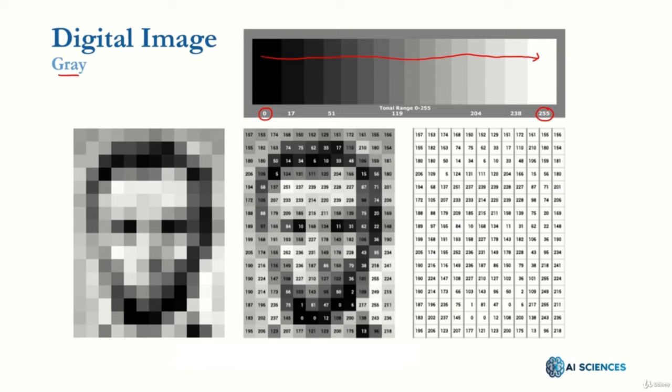So for example, a color code 10 represents a darker pixel, a darker value of a dark color, as compared to a color code 210, which represents a brighter color. In 8-bit images, the total colors are 256, starting from 0 to 255. So 0 means pure black, 255 means pure white.